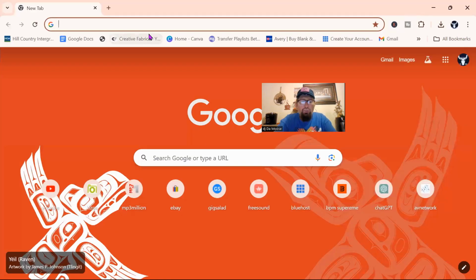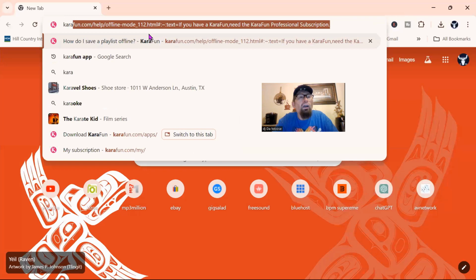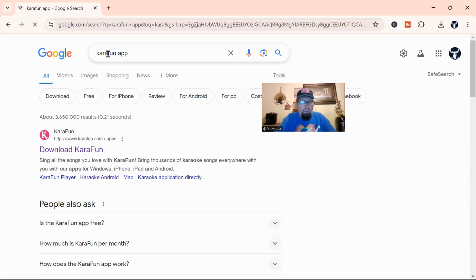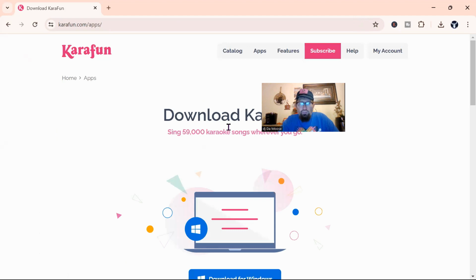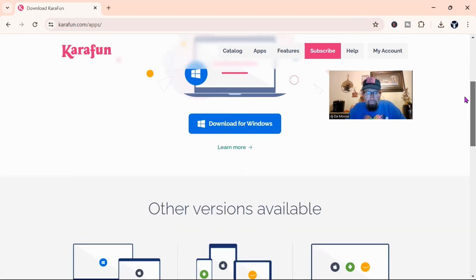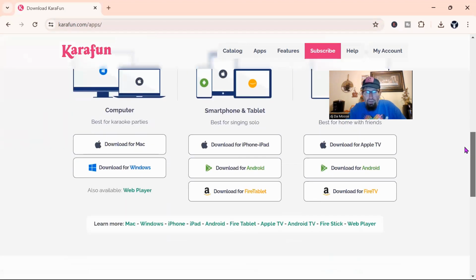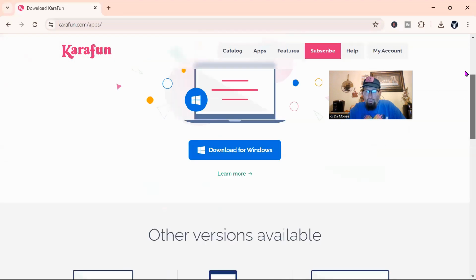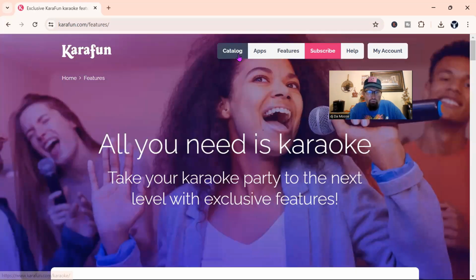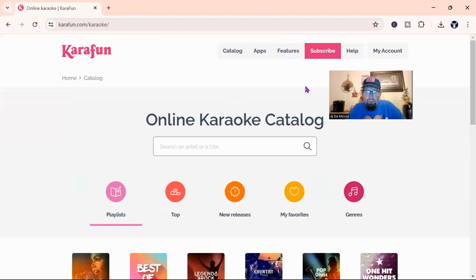Okay, so what we're going to do is type in Karafun app. We're going to go to Karafun app. It's called Karafun. Download Karafun. As you can see here, it's called Karafun. There are other versions available, you can download it, and then there are the apps. Here's the app store. These are the features for Karafun. There's a catalog for Karafun. And then your account.